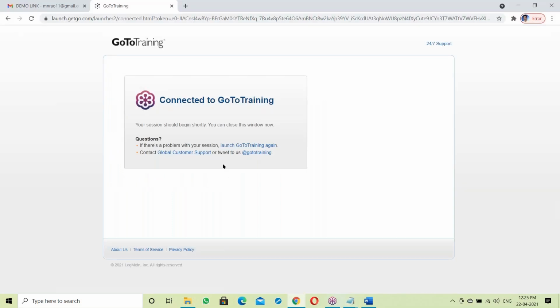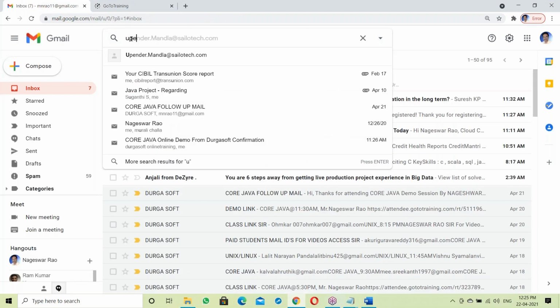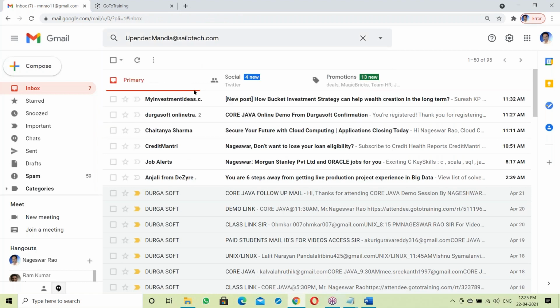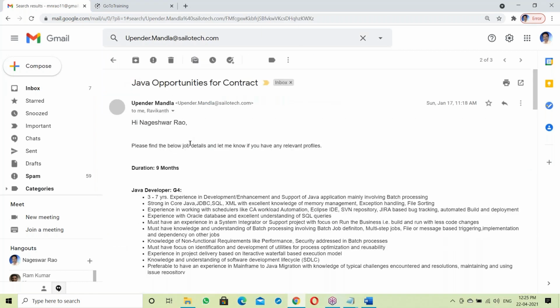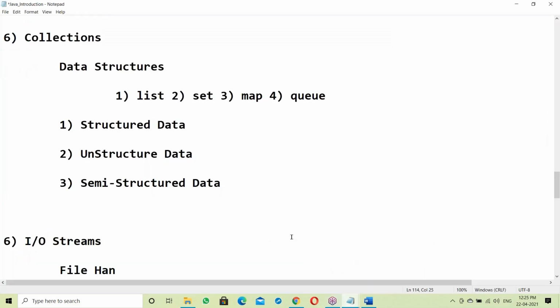Let me show the openings in our office recently. Here, this is Silatech, with a 9 months project duration. They take experienced people and also freshers, but not now. Maybe at the end of June or the first week of July, we are planning to take freshers. At that time I will inform you. Don't worry, guys, if any openings are there, 100% I will inform you.